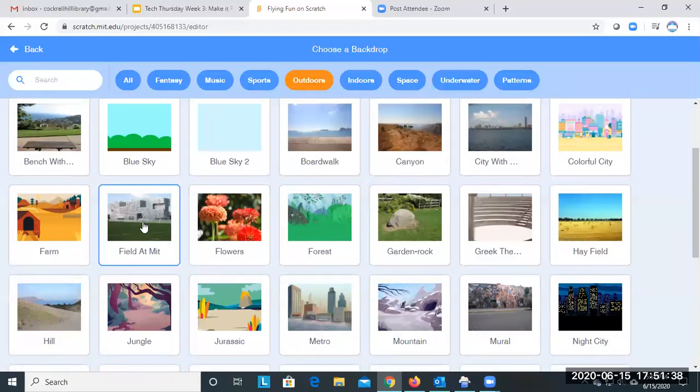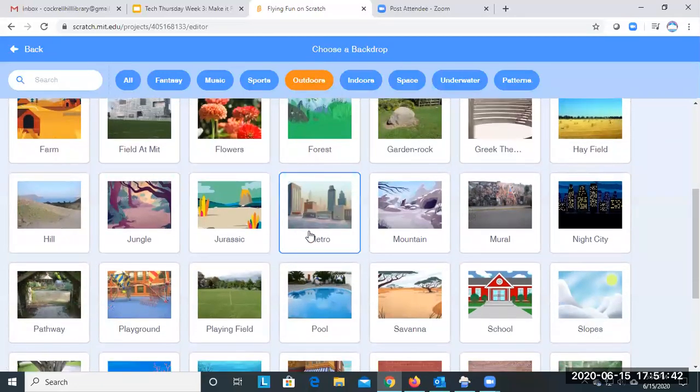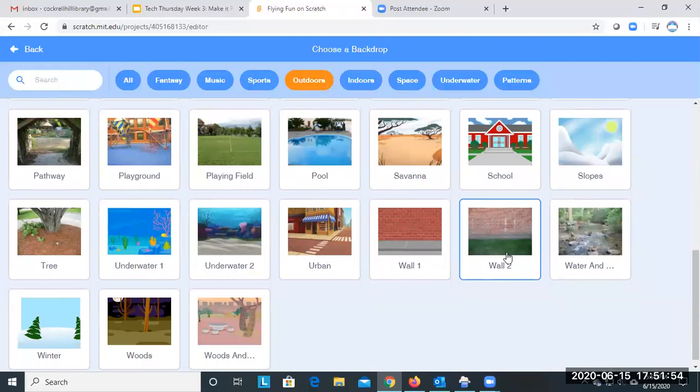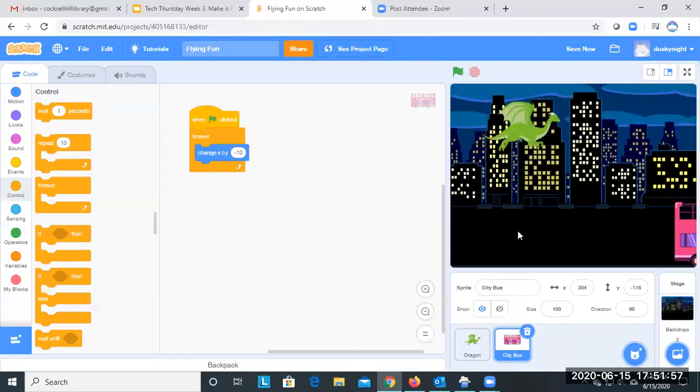You could have it going by a field, a farm, a hill, a little metro area if we want to have that. Night city might be a little too dark, which I guess he could be hiding under the nighttime playing field. So there's a lot of different options. Past a wall. I'm going to try night and see what that looks like. Oh yeah, it's just flying at night. A city bus is going by.